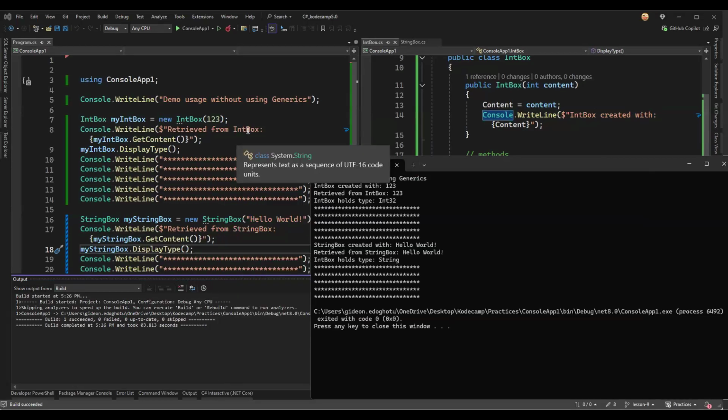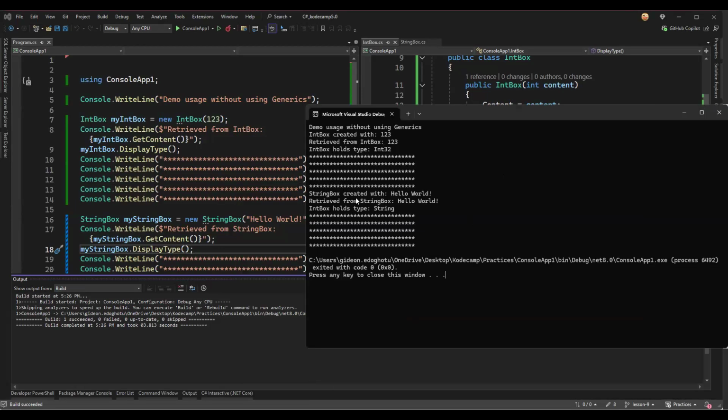Retrieve from inbox. What are we retrieving? The content of the value we created, which is 1, 2, 3. The data type of this value is Int32. The same thing goes for the string: "String box created with hello world," and "Retrieved from string box hello world."